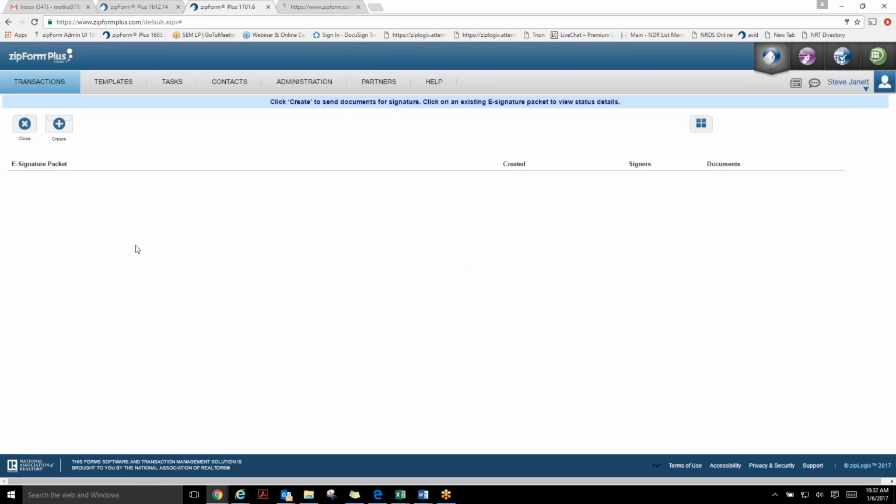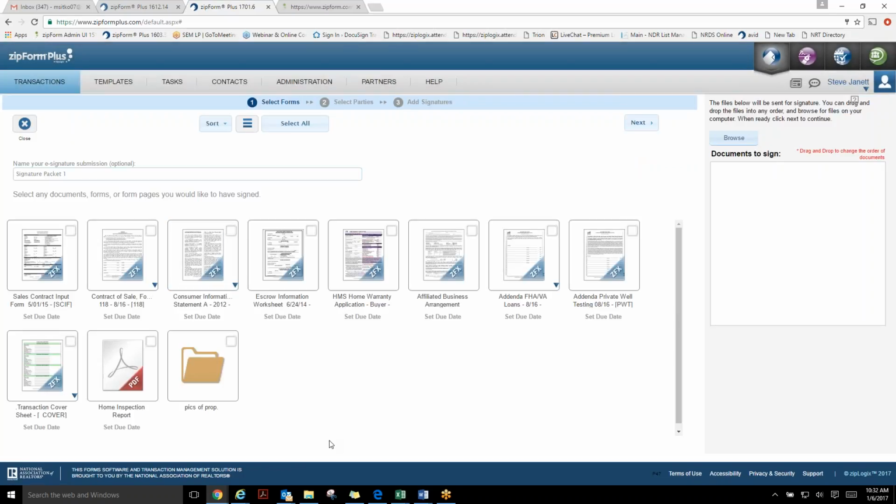You can simply click on create packet, and you'll choose the form and what you need to send out. So we're going to keep it simple. We're just going to send out an addendum and an outside document as well. Once you've made those decisions, you can simply click on next.